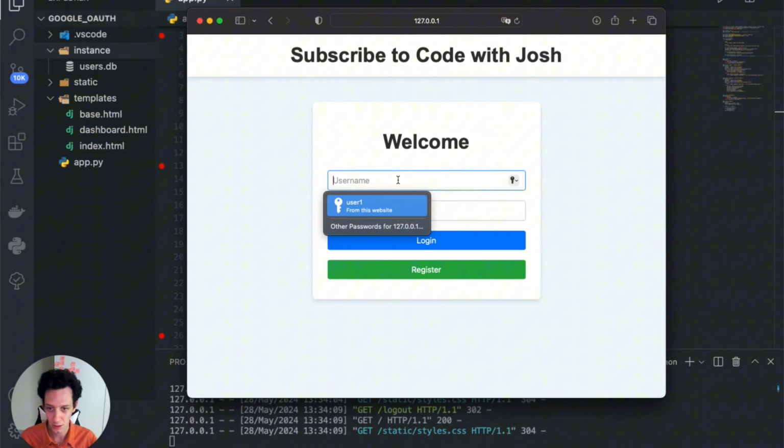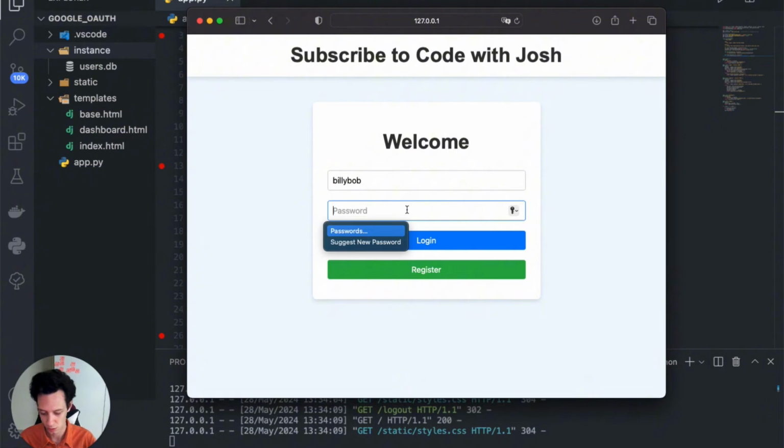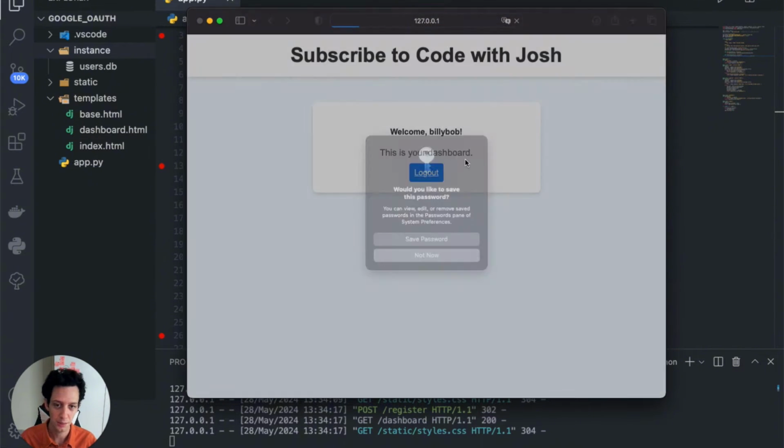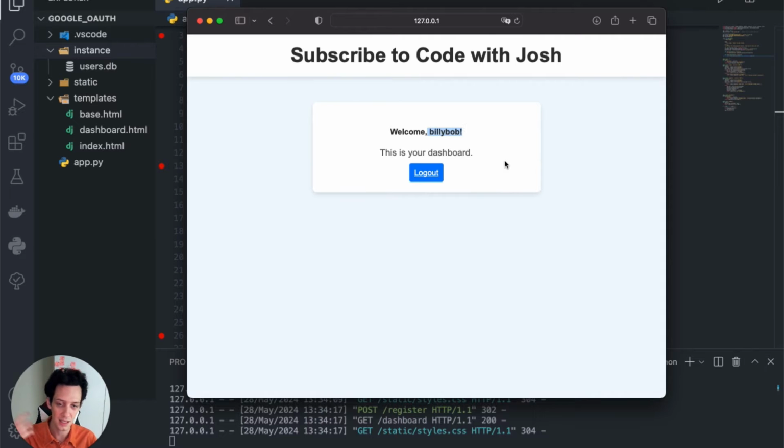All right. If we go through and we create one called Billy Bob, and we make the password pizza. Why would it be that? No idea. Register Billy Bob, and you can see that he is now getting his unique dashboard. This is where we're going to build from. We're going to expand on this, adding Google authorization. Let's dive into how we can do that.